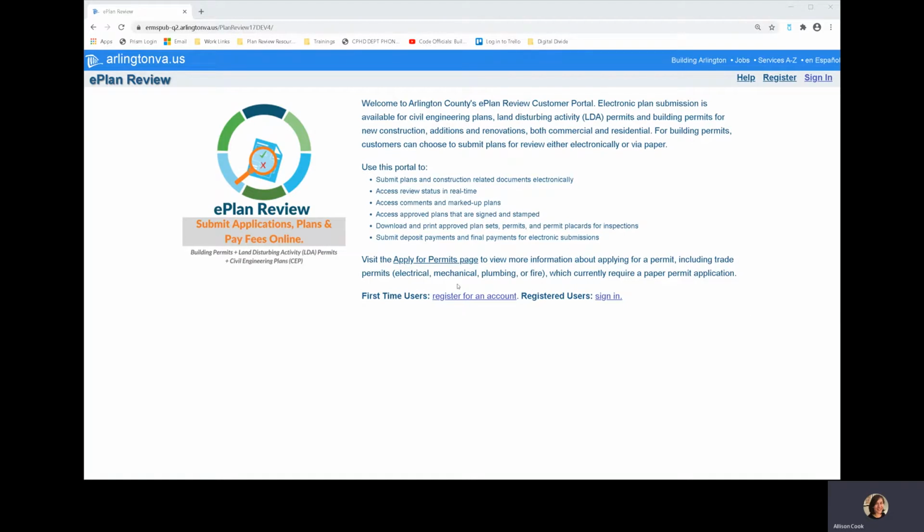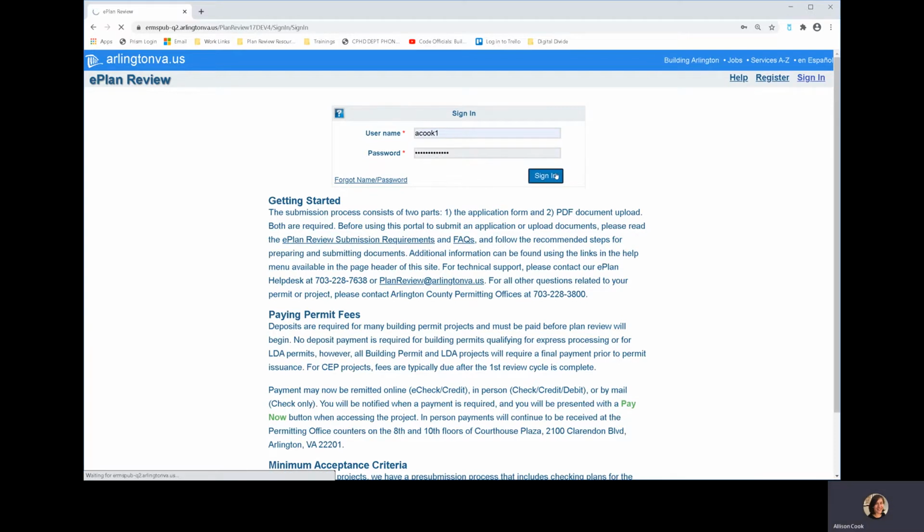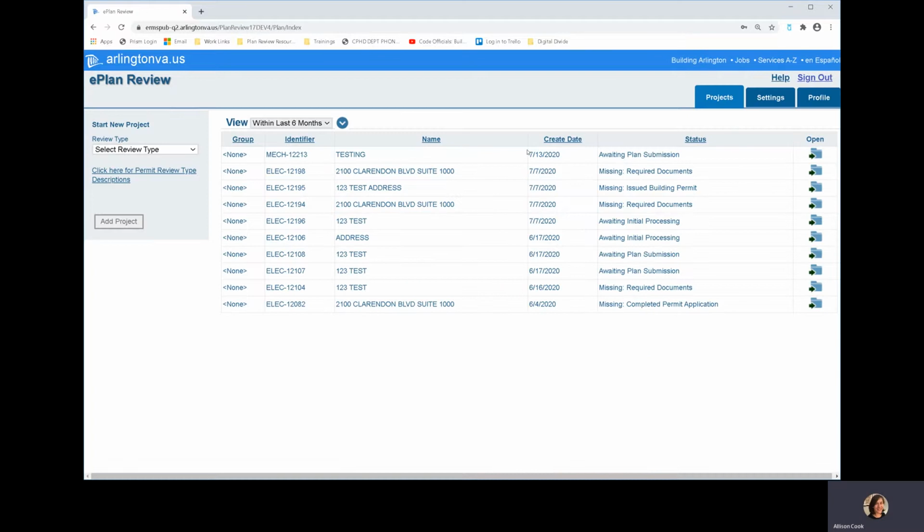for an Account. This is a separate account from the Permit Arlington system or the inspection system. Once you have an account, please click Sign In. Please enter your username and your password. Once you sign in, you'll be brought to your home screen. This is where you can see the permits you have started or submitted.